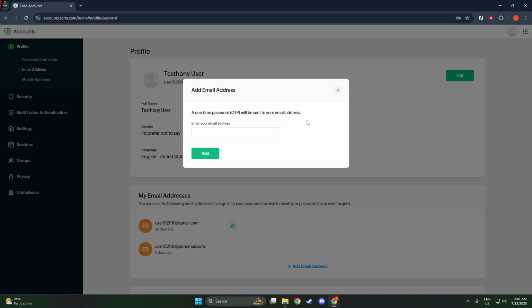An important step follows next. Verification. Zoho will send a verification code, sometimes known as an OTP or one-time password, to the new email address you've just added. Head over to your inbox for that email address and locate the email from Zoho. It typically arrives within a few minutes. Once you have it, return to the Zoho Accounts page, enter the OTP in the designated field, and click Verify. This step is crucial as it confirms that you indeed have access to the new email address.